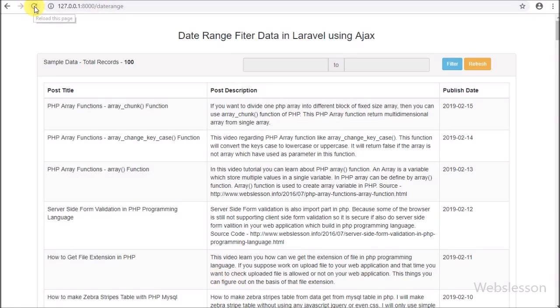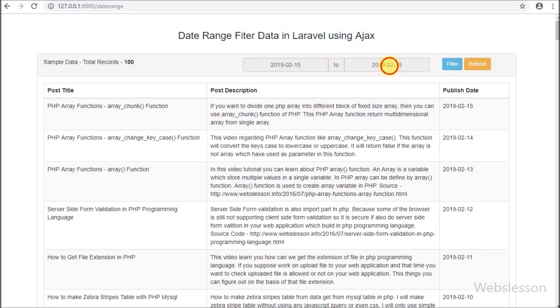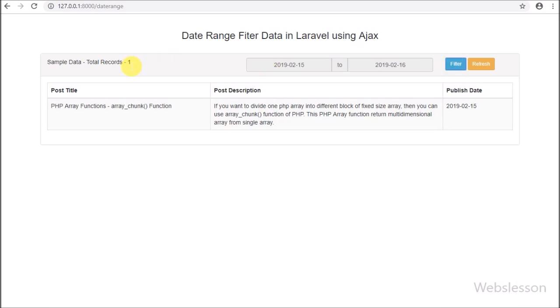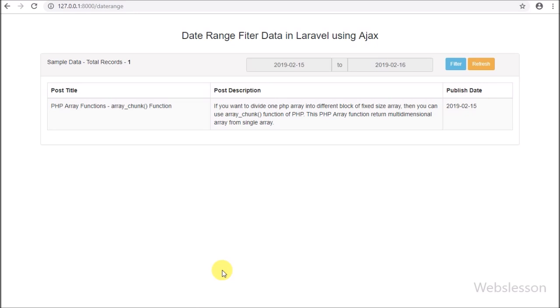Now friends, we first refresh the web page. After the refresh, we can see all post data on the web page. Now we want to check whether the date range filter is working or not, so here we select 15 February in from date and 16 February in to date. Now we click on the filter button. After clicking the filter button, we can see only those post data which come between the selected from date and to date. That means our date range filter is working.